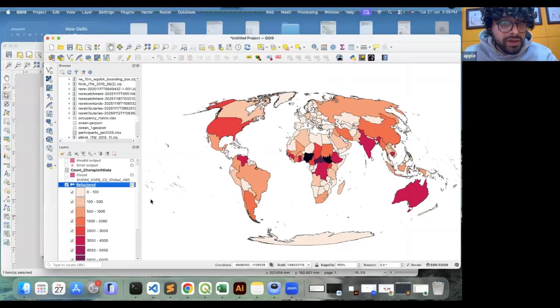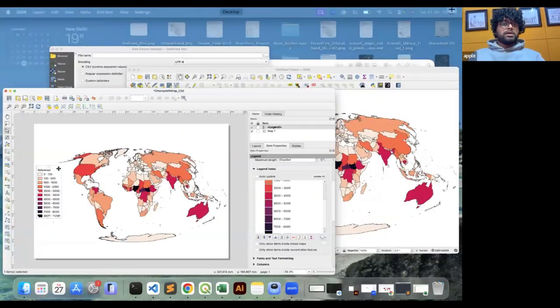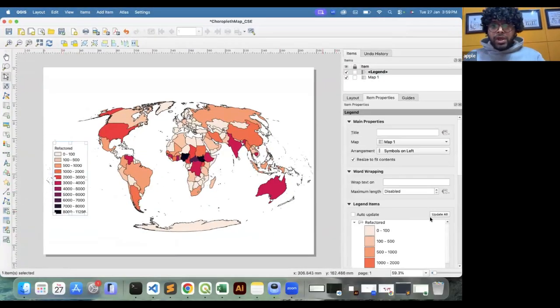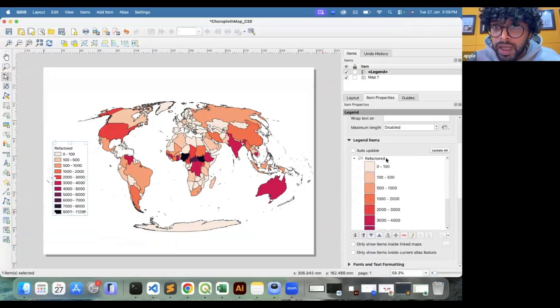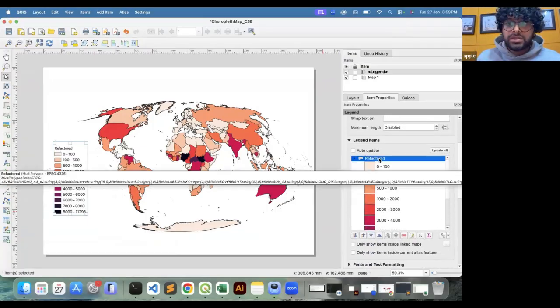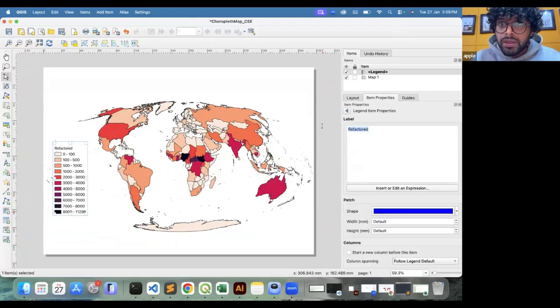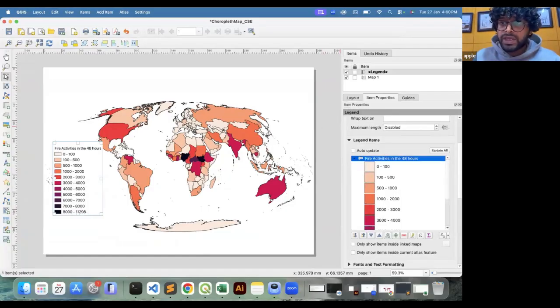Now let's see if it has reflected. Yeah, it has reflected. Great. And one last thing with the legend, I'm going to change the name because it doesn't make sense for it to be called refactored. So I'm going to name it fire activities in the last 48 hours. Very simple, and everyone can understand that. And you can do a lot of styling with it.